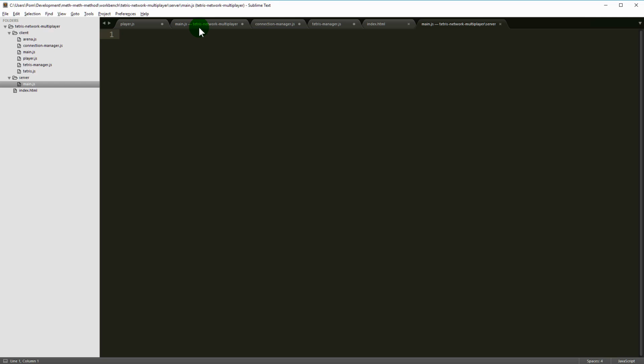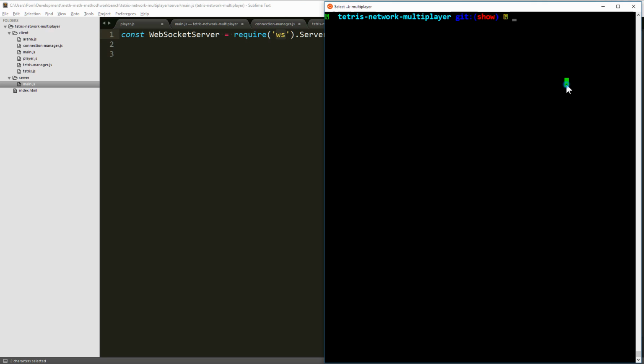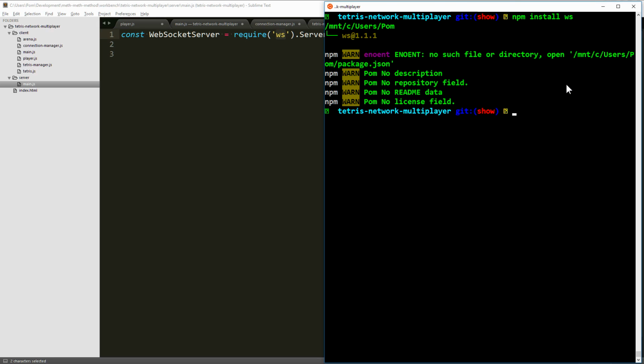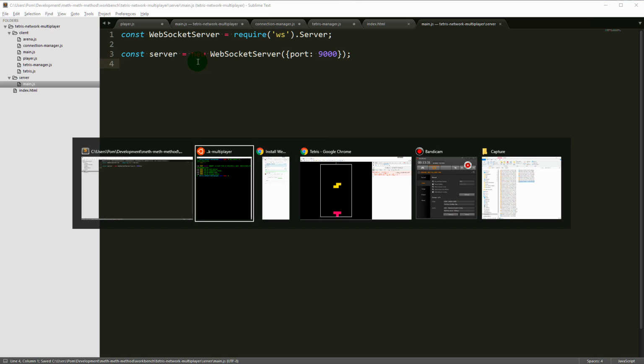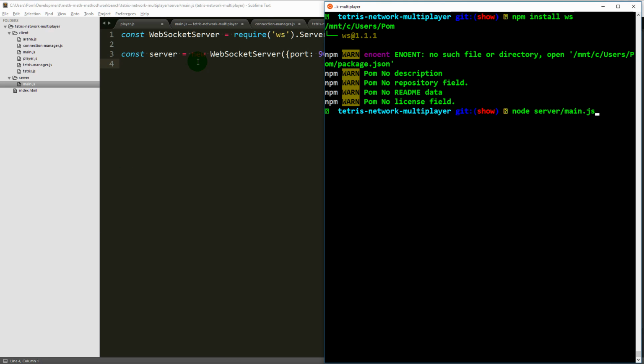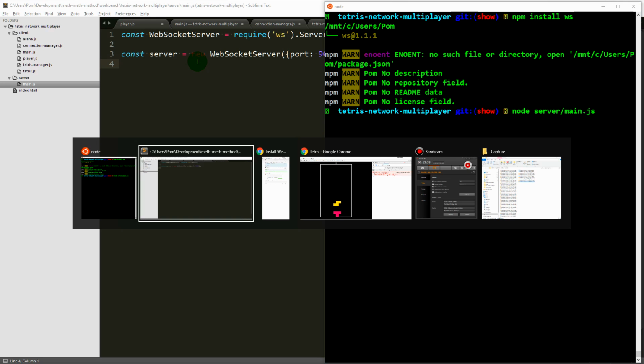And the first thing I'm going to do in the server is require the WebSocket server lib. So const WebSocketServer equals require ws.Server. And now I need to install this package, so I can say npm install ws. There we go. And with that package, I want to set up the new server and listen to port 9000. So I say const server equals new WebSocketServer, and the argument is an object that says port 9000. So if I go back here and run this with node server/main, I should see nothing, but the browser should not complain anymore.